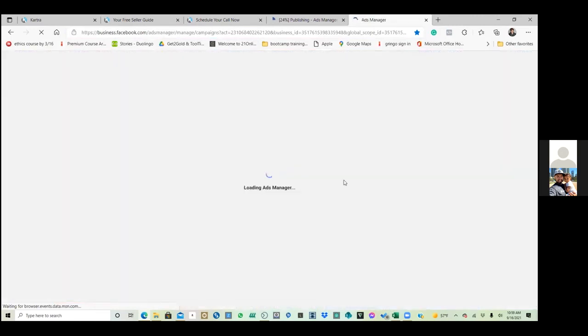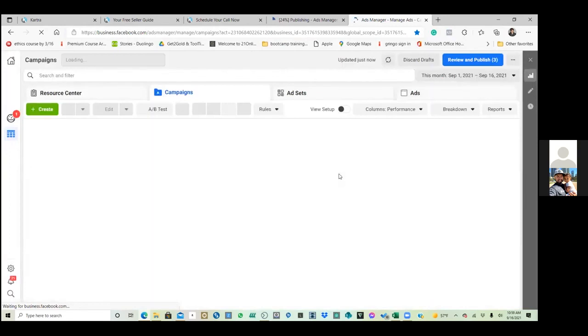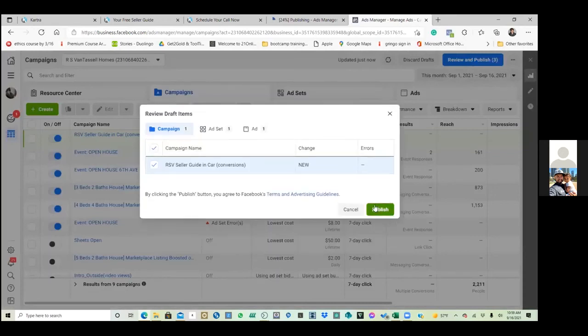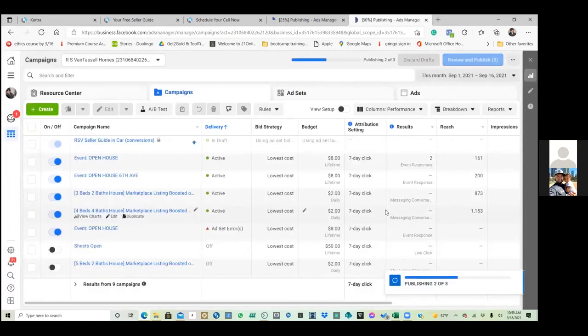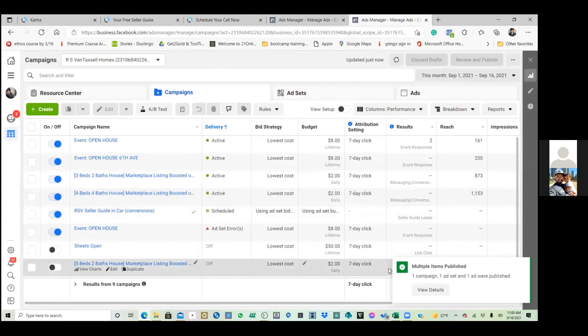Okay, cool. So when it gets stuck like that, that ends up being the blue button in the top right. So review and publish 3. Those are the 3 levels that are stuck. So publish here, and then you're good. That should go 3 of 3 and turn green. You're waiting for it to turn green at the bottom right. There it is. Multiple items published, green.